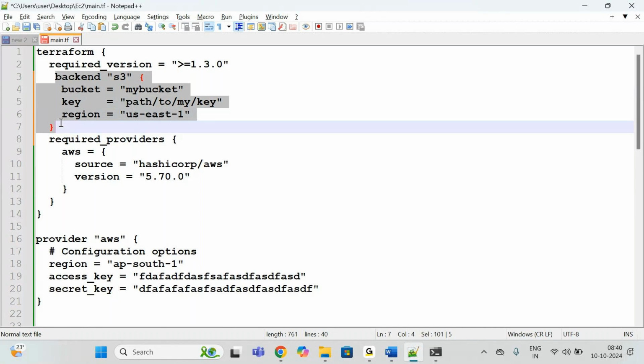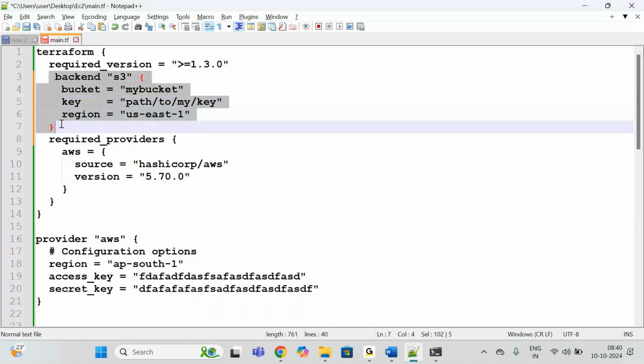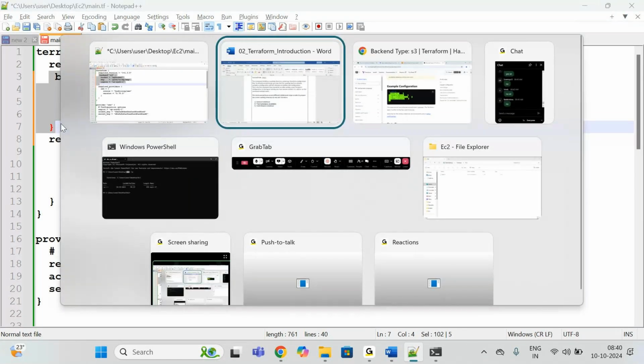Suppose if I do like this, do you think the bucket will be created using these backend details? Do you think the bucket will be created? No. This is an existing bucket in which it is going to maintain the state file. Instead of a local backend, it can maintain the state file in the remote backend. But if I have backend details like this, it will do the backend initialization.